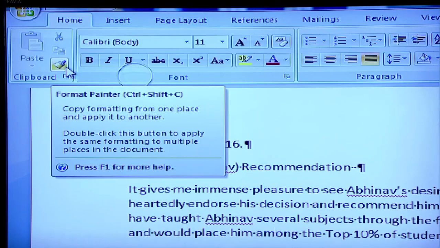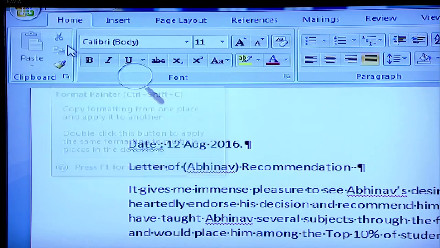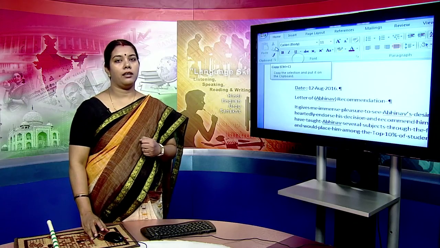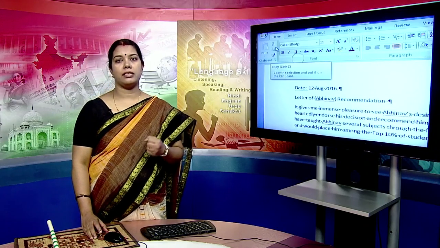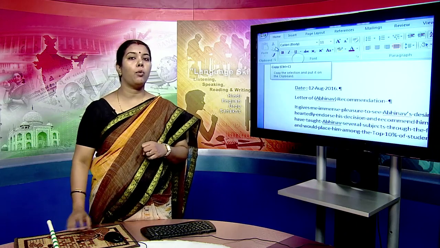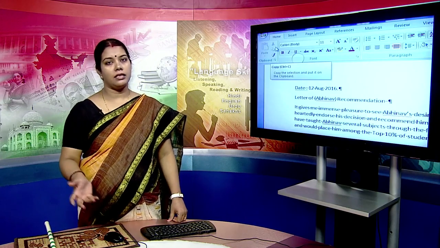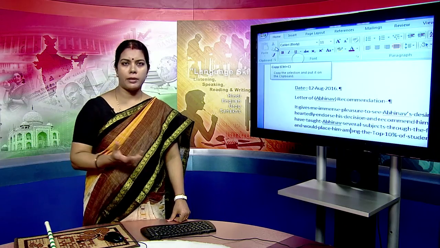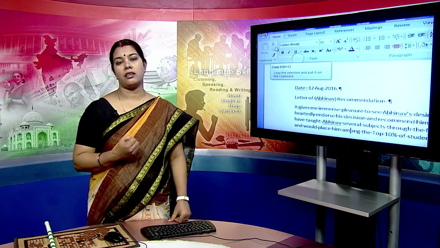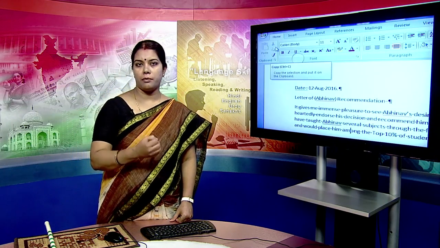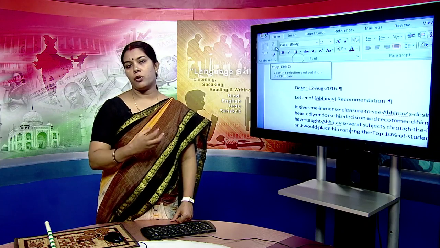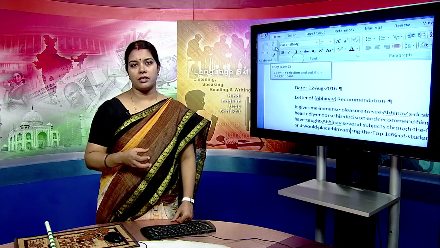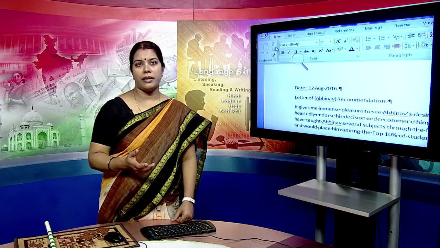So why do we use this Format Painter basically? Let's say you have formatted a paragraph heading with a certain font face, size, style, and you want to format another heading in the same way. Or maybe you have formatted a particular paragraph in a particular style and you want to apply that formatting, let's say, to all the paragraphs. So you can use a Format Painter for that.